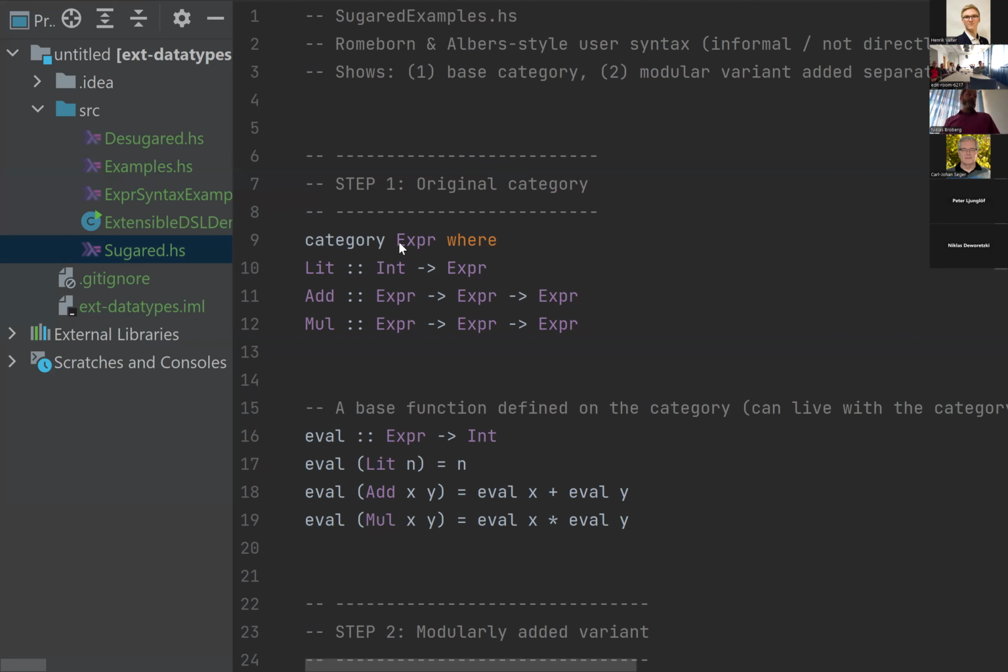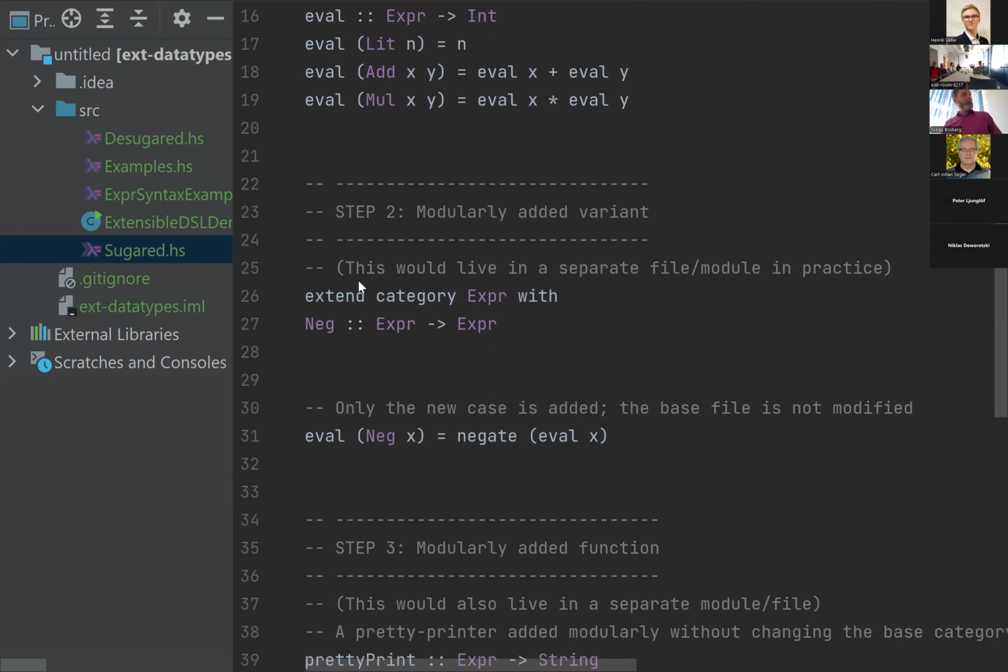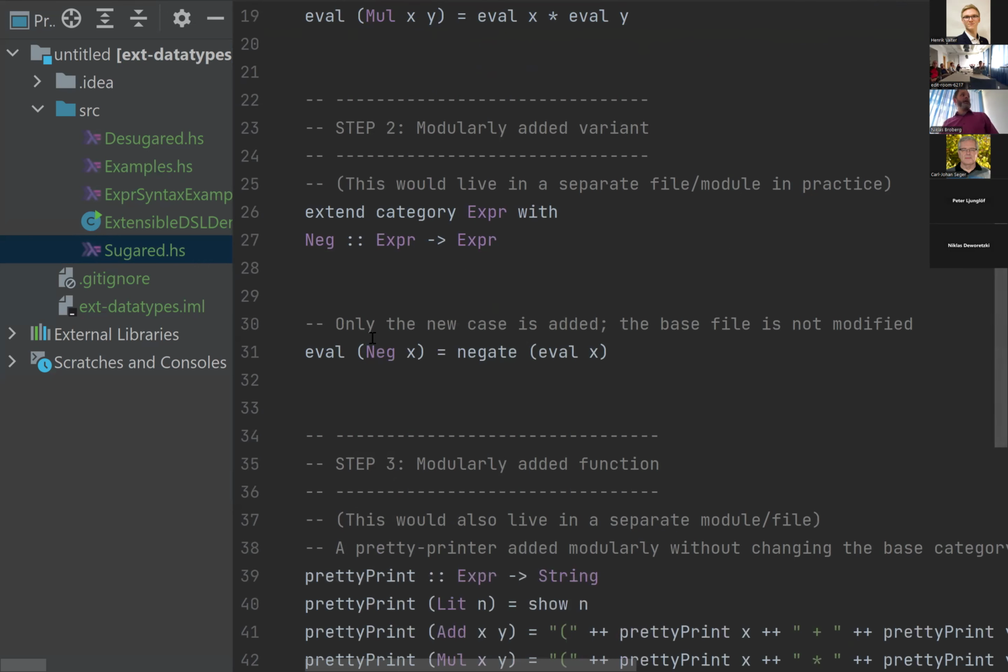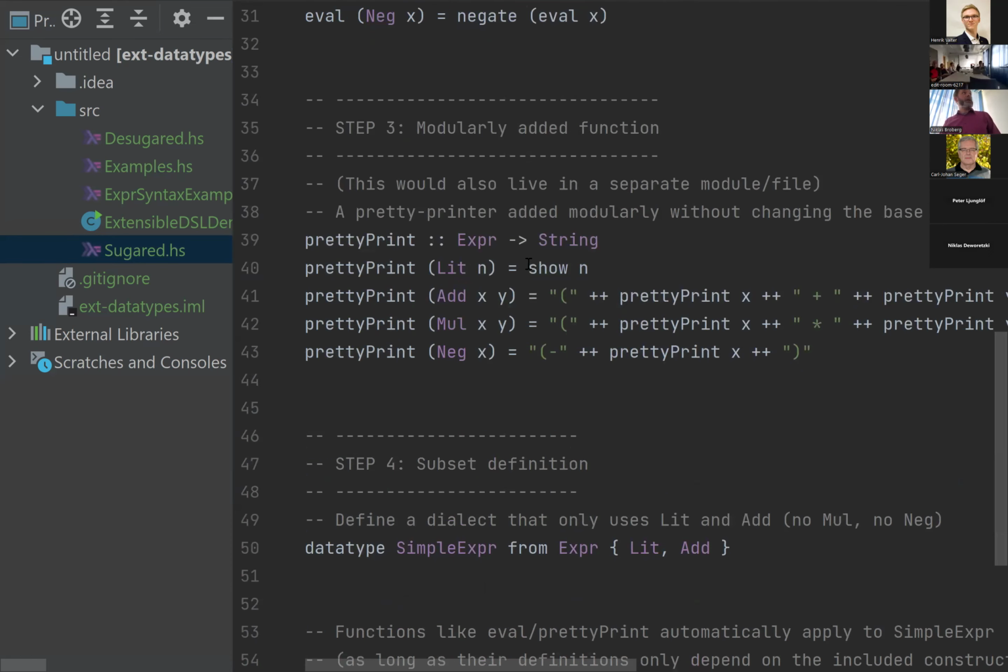But it's not necessary. You could do it entirely modular and pick whatever variants you like and put them together. And then you would write your eval function, for instance, just the way we would expect. And then you can add, so this is the code that accidentally ended up that you were all confused about, including me. You could extend the category with a different kind of expression, and then you just have to add a new case. And this could be in a separate file. And you can add functions separately that can also live in separate files.